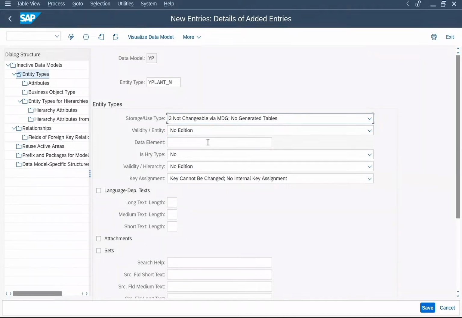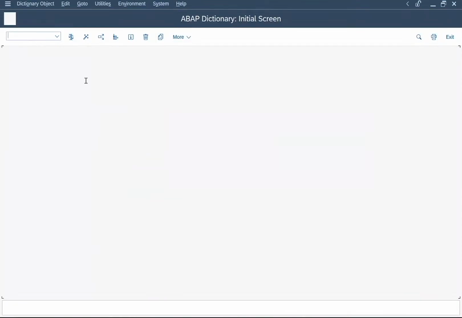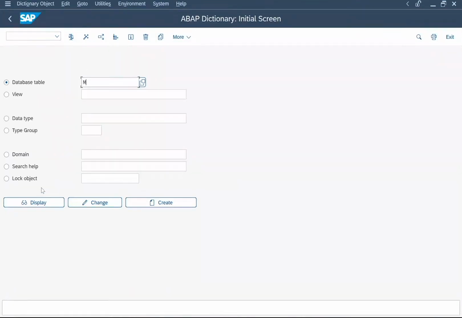Now, how do you link this particular entity? I just created an entity type, but I wanted to link it to my plant master. How do I link to my master data, plant master data? For that, always go to SE11. I'll show you here. Take the example of the MARC plant table. I just wanted to look at the master table for the plant.